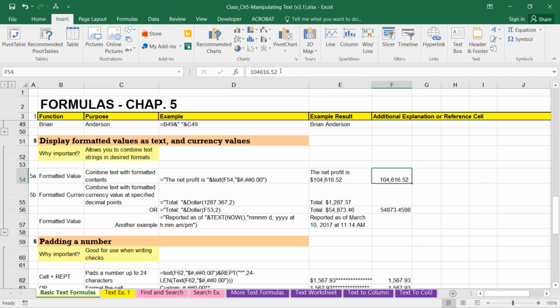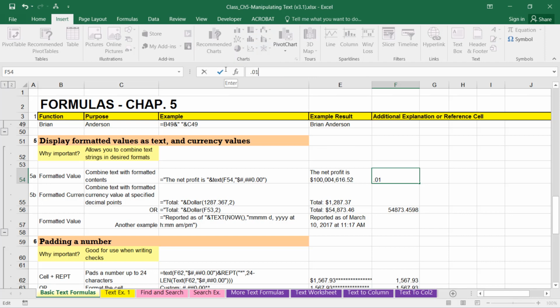Let's change this. I'm going to make this a lot bigger. And you can see now it keeps putting those in every 3 characters until it's completed. Or let's do this. I'm going to put 0.01, 1 penny, and now you'll notice 0.01. Always have a number in those locations.